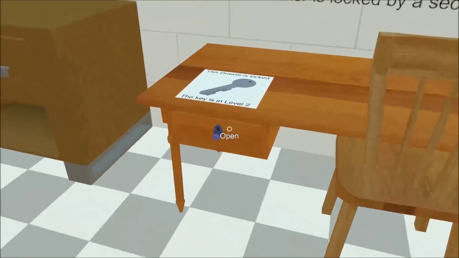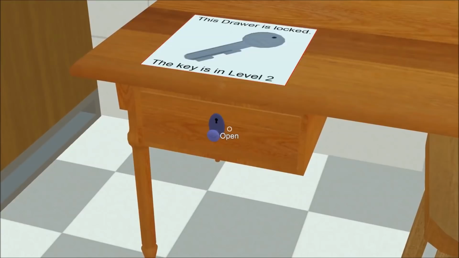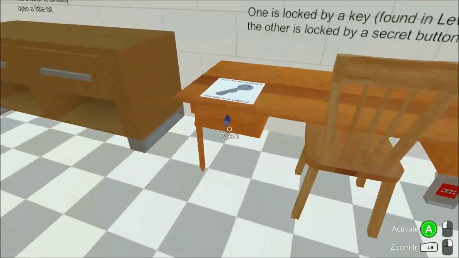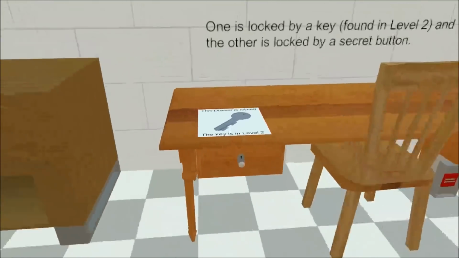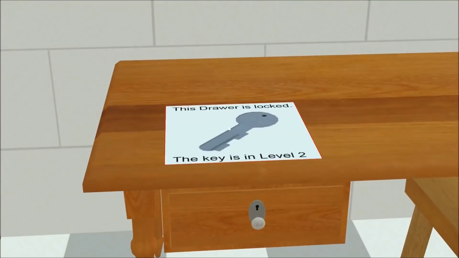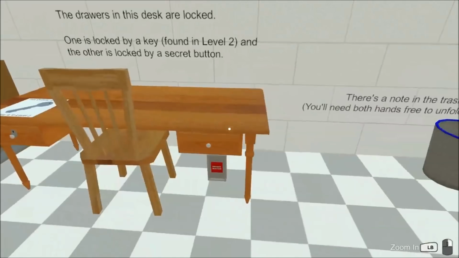So if we have a key, we can apply that key to the drawer itself and then unlock that and open it. So if we try to open this now, we'll get some feedback. It says that it's locked. And then we have a little hint here that says the key is in level 2, so we'll go look for that in just a minute.